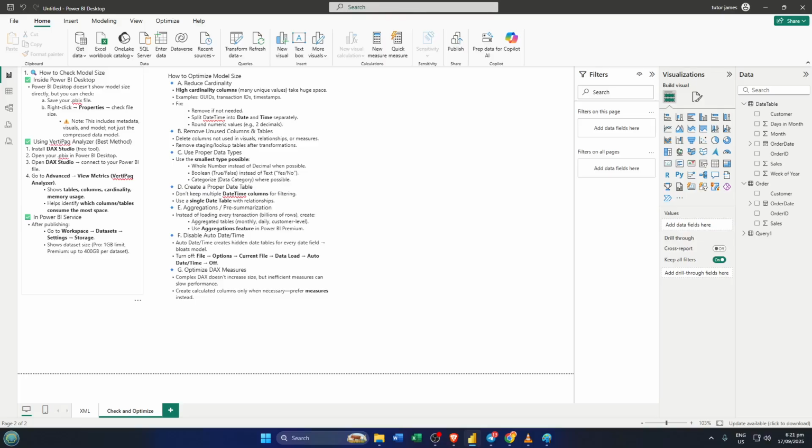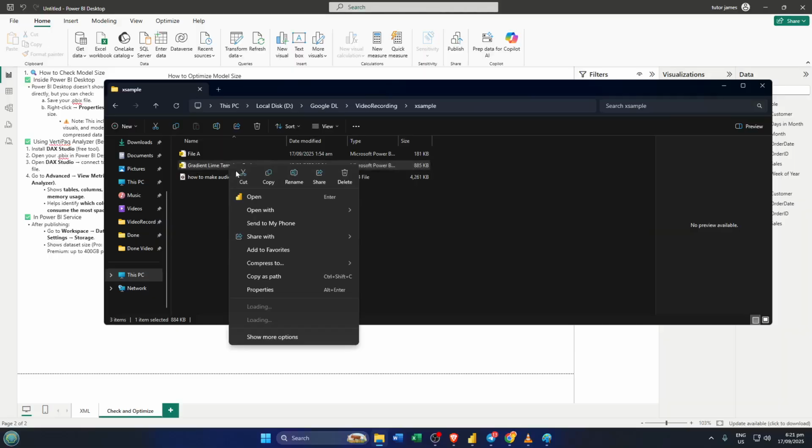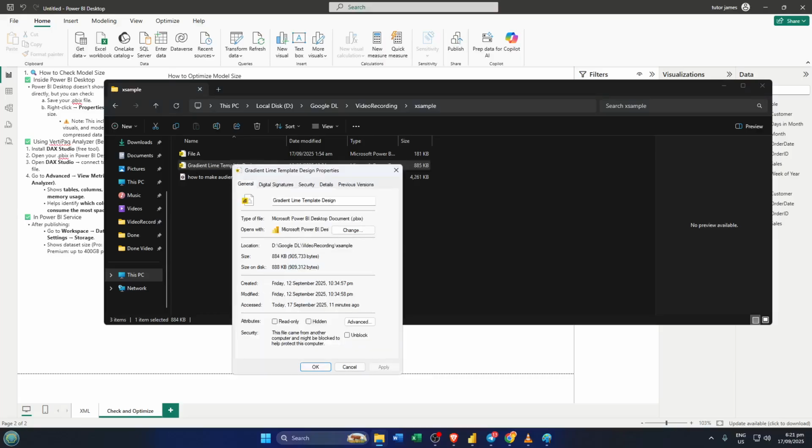First, let's talk about how to actually check the size of your Power BI model. Now, Power BI Desktop doesn't put your model size front and center, but there are a few ways you can get a pretty good idea. The simplest method is to just save your PBIX file, then right-click on the file and pull up Properties to check the file size. Just remember, this number doesn't represent only your data model, it also includes all your report visuals and metadata. So while it's helpful for ballparking things, it's not laser precise.